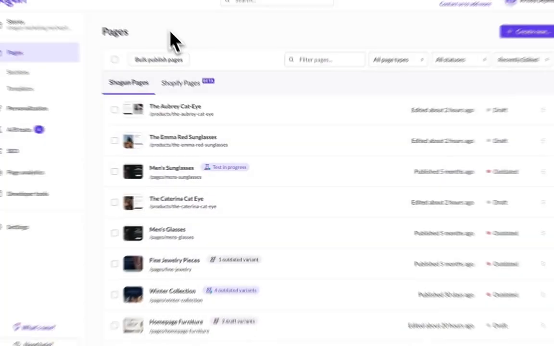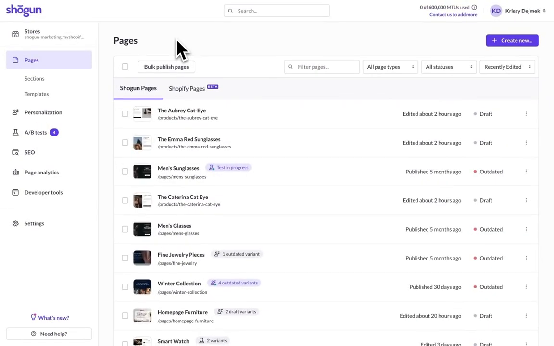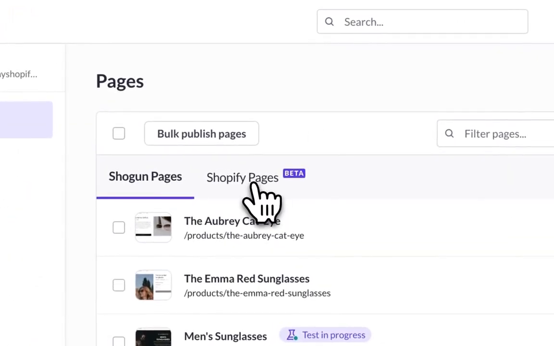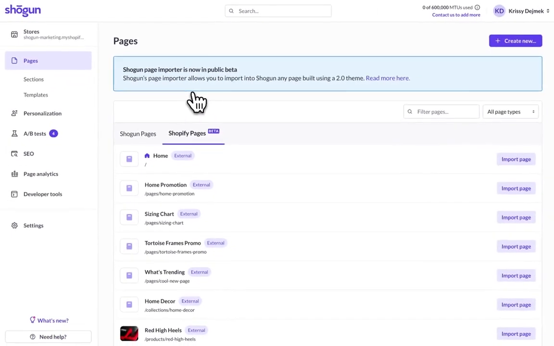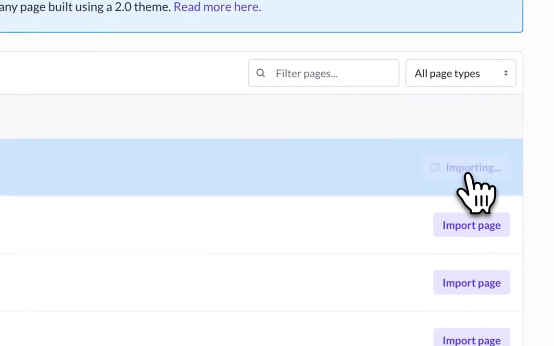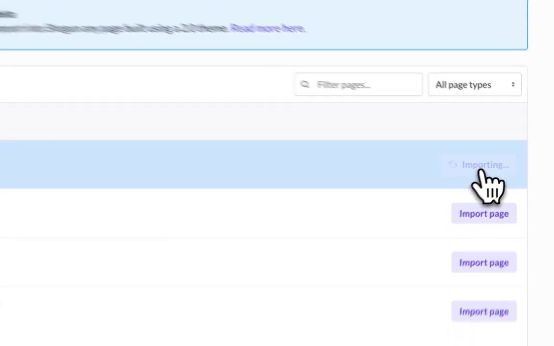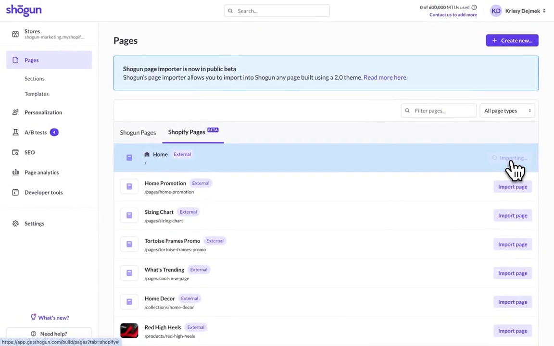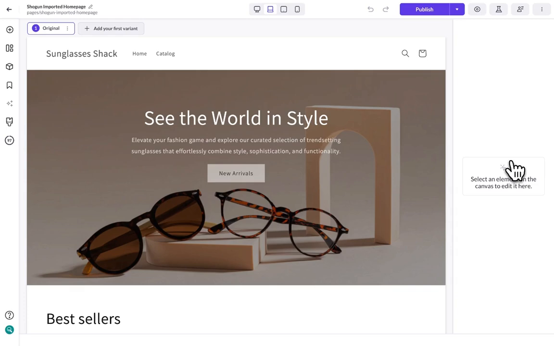Enhance your Shopify 2.0 pages with A/B testing in Shogun. To get started, go to the Pages view on your dashboard, select the Shopify Pages tab, and click Import Page next to each page you want to transfer. In no time, your pages and their sections will be fully accessible within the Shogun platform, ready for optimization just like native Shogun pages.